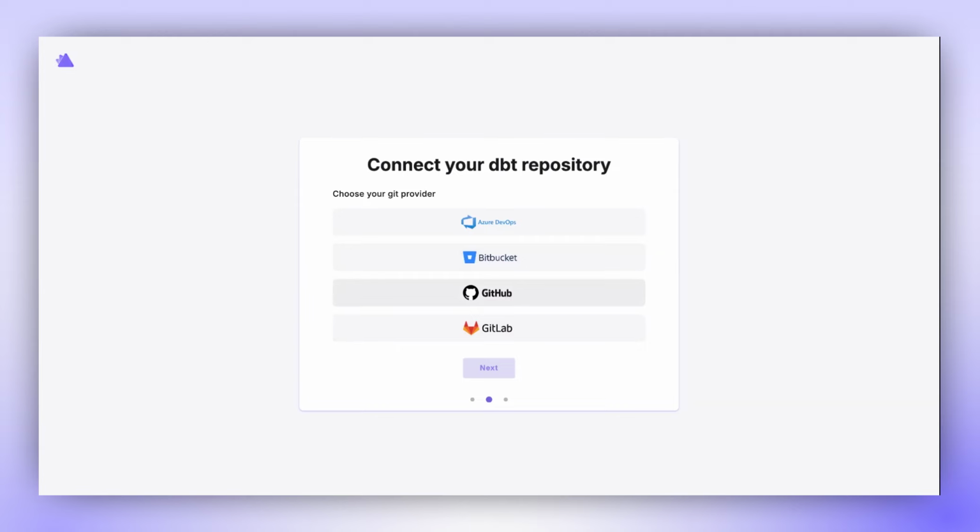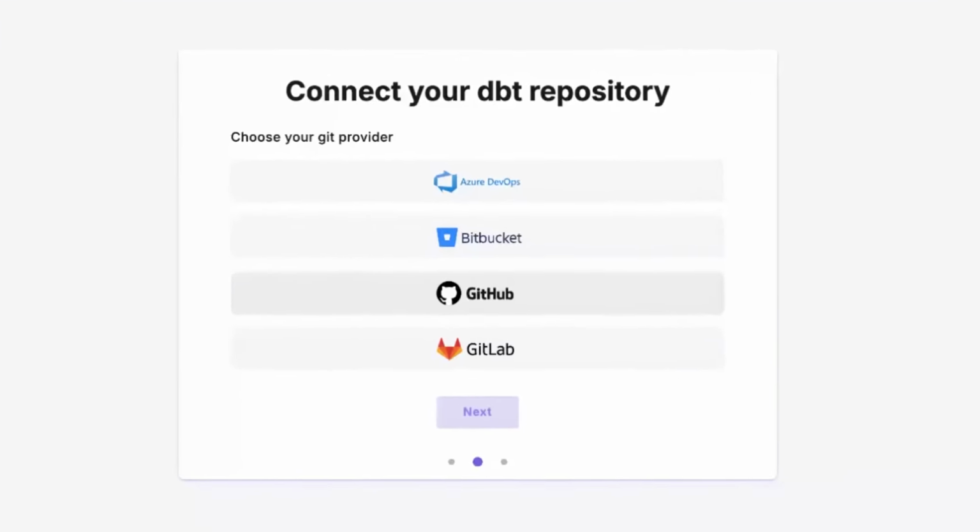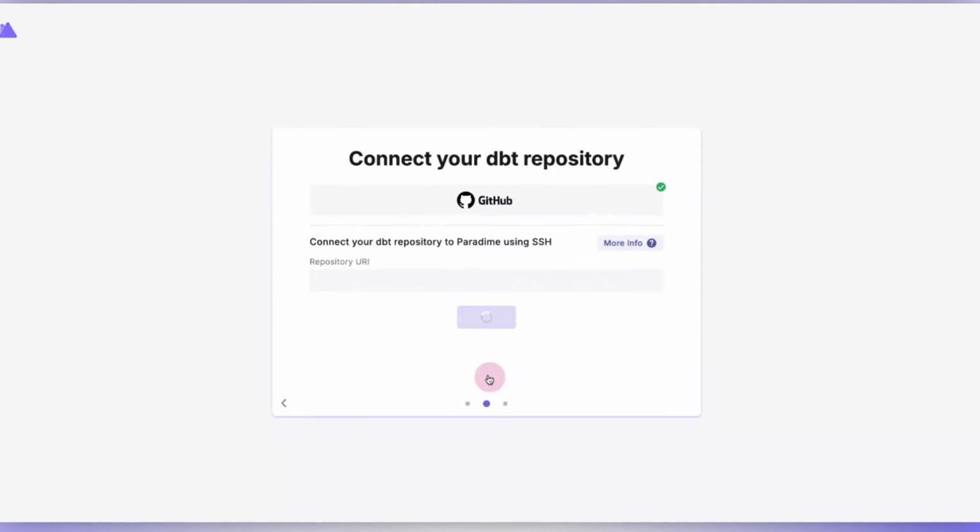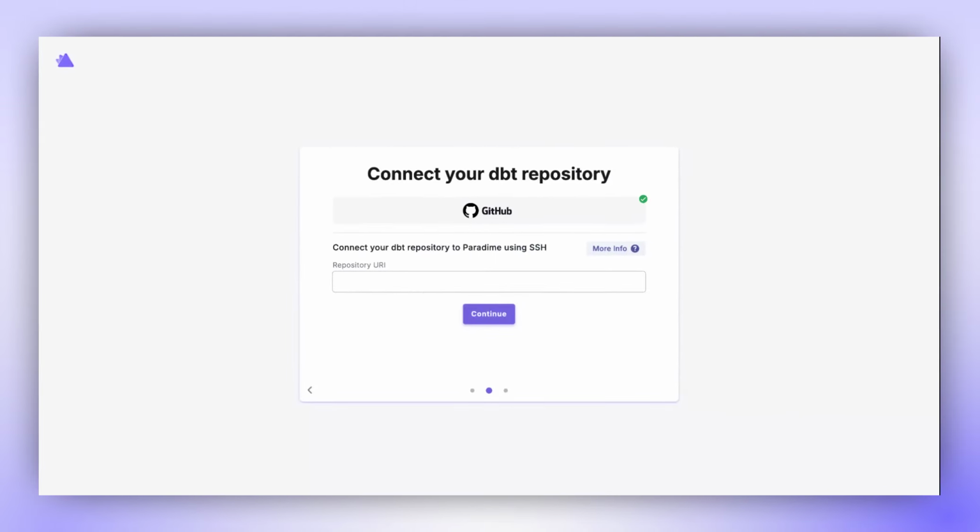Next, we need to establish a connection to a Git repository. This can be an empty repository or one with an existing dbt project. In this tutorial, we will select GitHub and proceed to the next step.